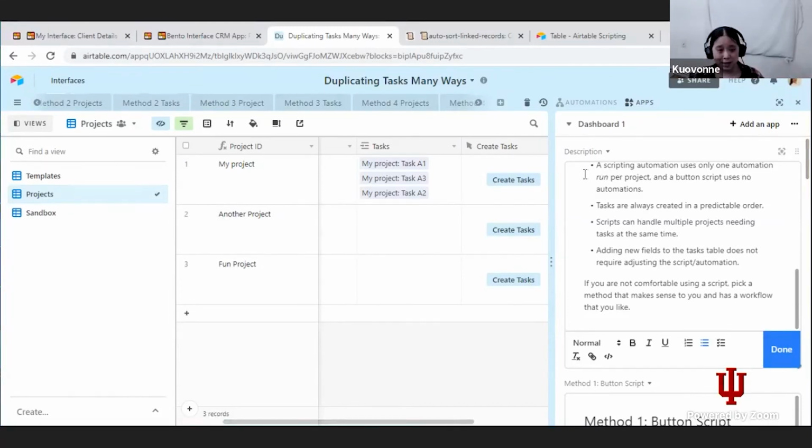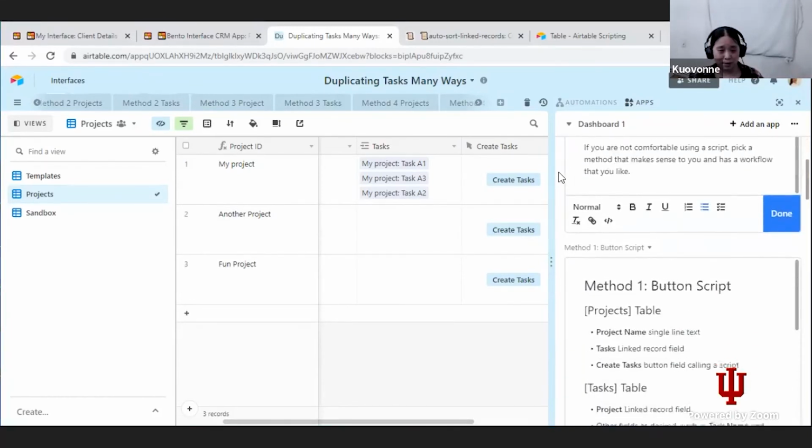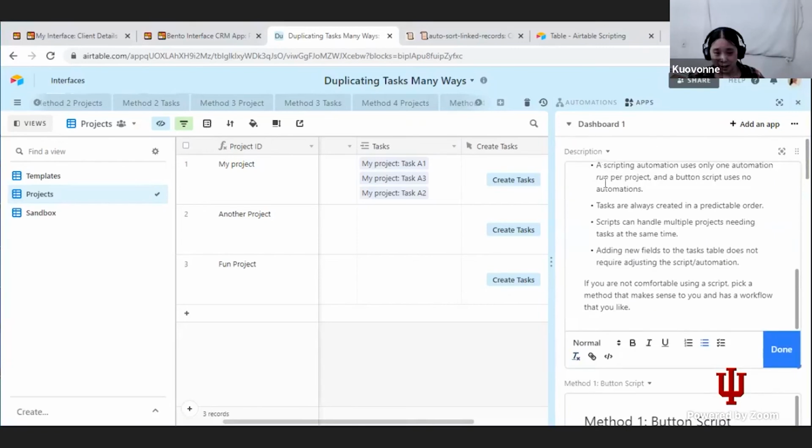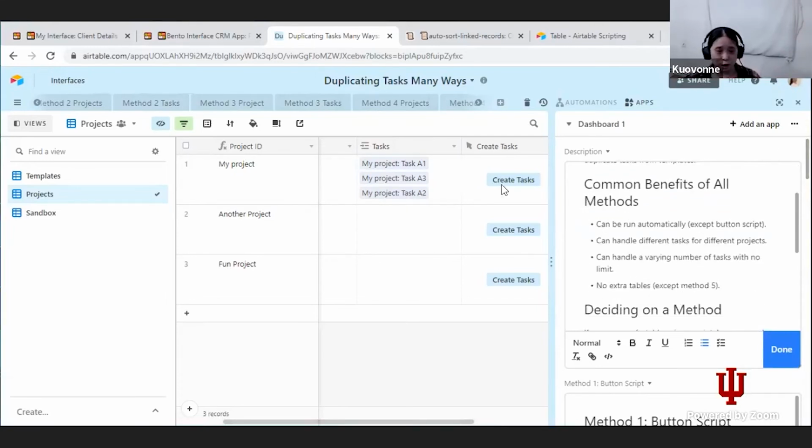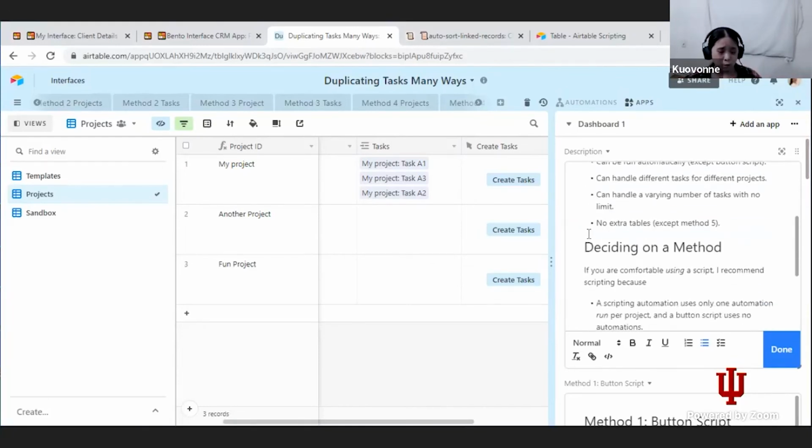It's past 7 here, so I don't think we have time to go over it, but I can go over running them. The idea is, you've got a project and you've got tasks, and you want to duplicate them based on templates, and they're different ones. All these different methods can be run automatically, except for the button script. They can all handle a different number of tasks for different projects, and they don't require any extra tables except for method 5.